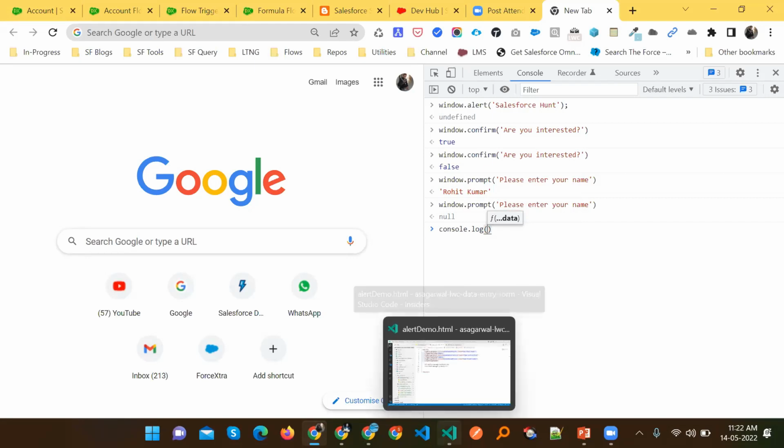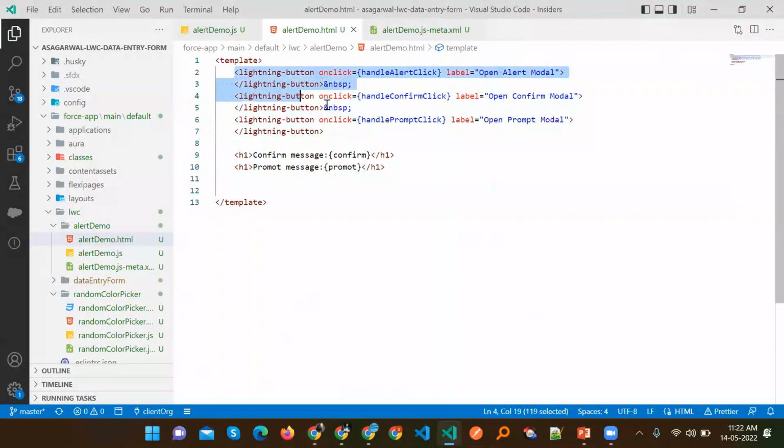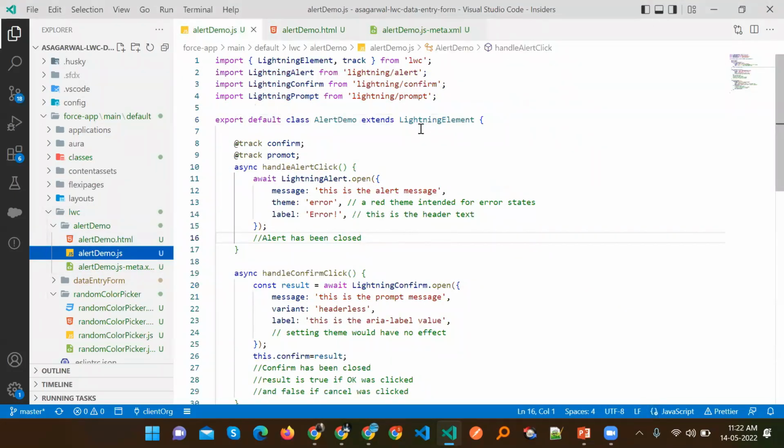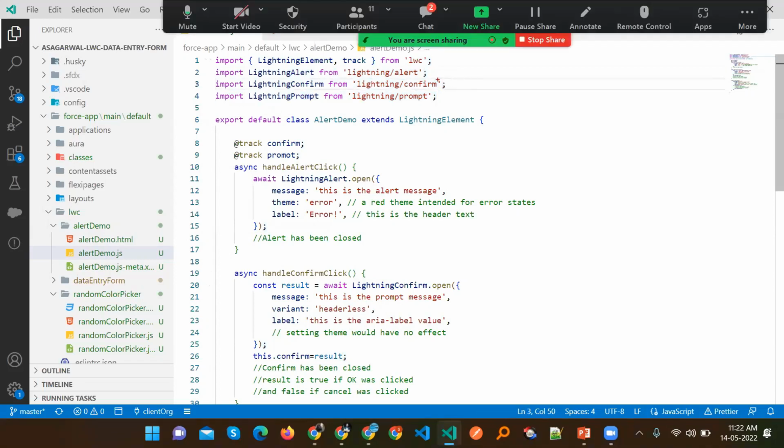So let me move into my code first of all. Here you can see three buttons: alert, confirm, and prompt. Come to my JS file. Under this JS file, if you want to use this kind of module, first of all you have to import it. So I just import from lightning/alert. This is for lightning alert. The same thing you can apply for confirm and for prompt. So we have three kinds of modules here, and first of all you have to import these three modules.